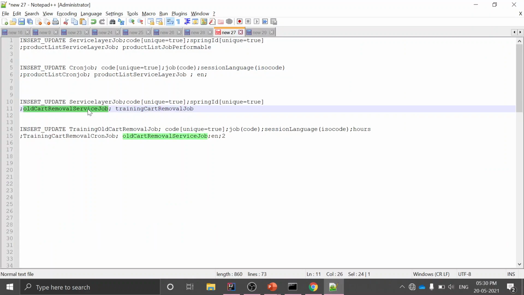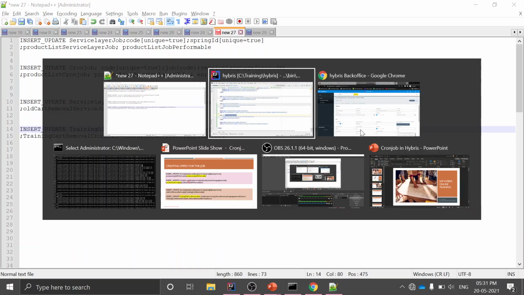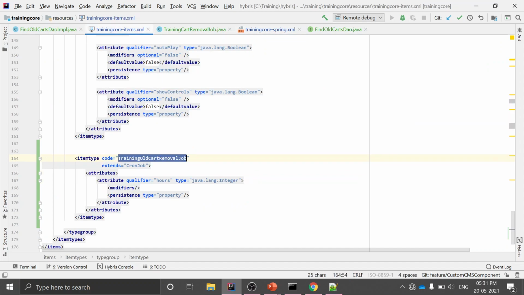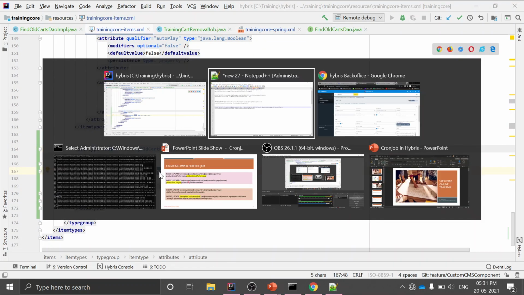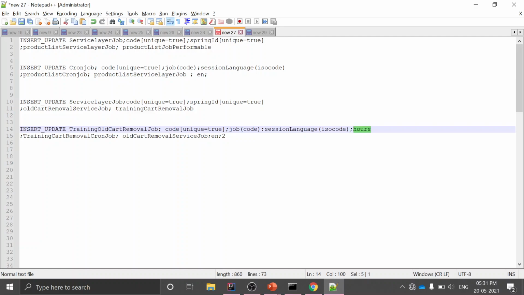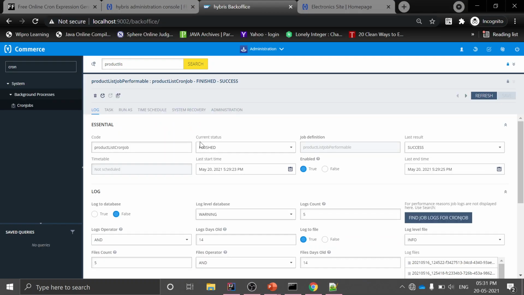After that we need to associate this service layer job with our cron job. So instead of using the out of the box cron job, you will give your item type name here and put the code. The code can be anything you want. I have kept it as trading cart removal cron job, and I have assigned this particular job to it in the job part. Language is EN, and we have created one additional attribute. If you remember, we created hours as an additional attribute. Here I am using hours as 2. You can use 1 also. Once you run this Impex, you will see your trading cron job also here.